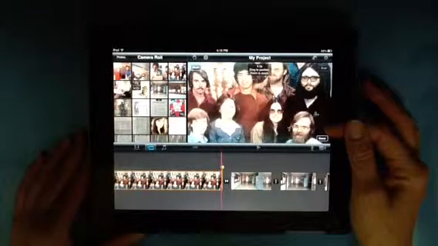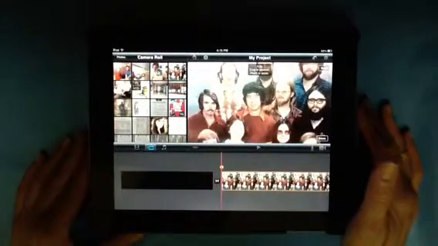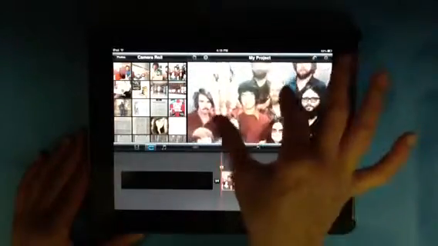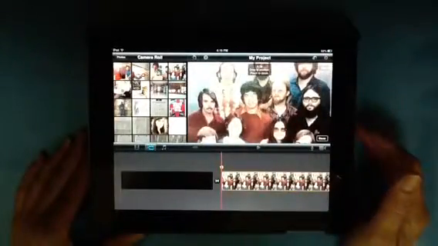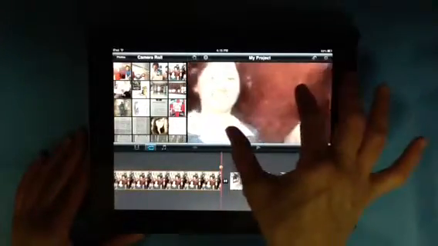To control how your picture first appears, tap the Start button. Then you can pinch and drag in the preview pane to change the position and zoom in or zoom out. To control how your picture ends, tap the End button and then pinch and drag in the preview pane.